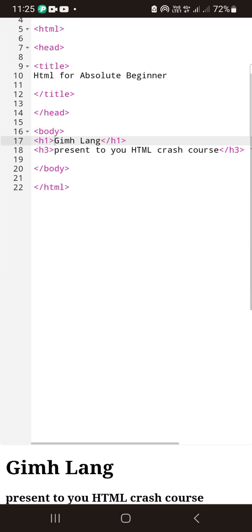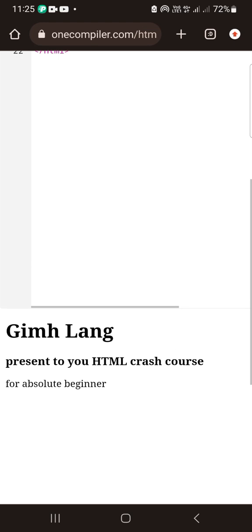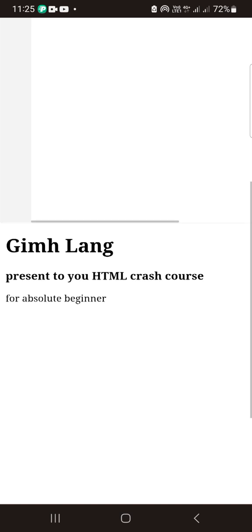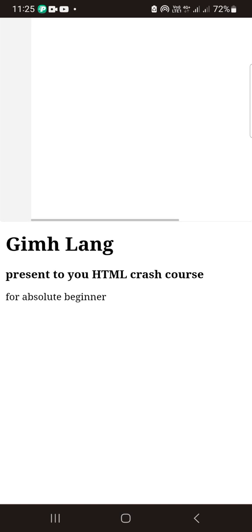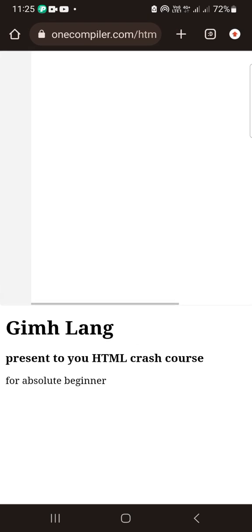Run the program again. You can see that Gimh Lang is bigger because that is H1. Present to you HTML crash course for absolute beginners. So you can see this first is H1. This second, present to you HTML crash course, is H3, and for absolute beginner has the lowest, which is H5. So it's the smallest, and this smallest one is used for writing information about the topic on your page. While H1 is used to display the main title of your body.